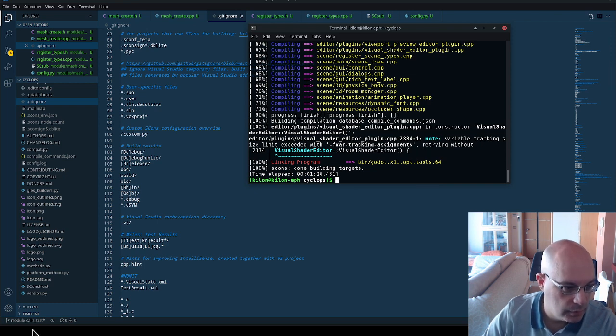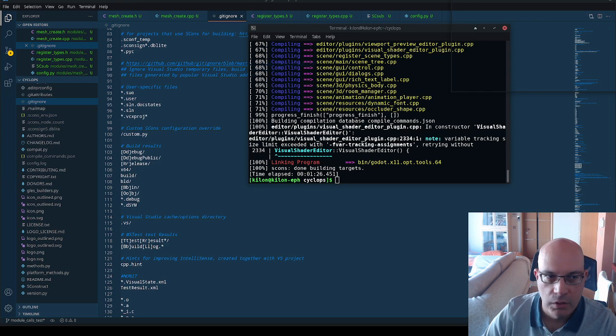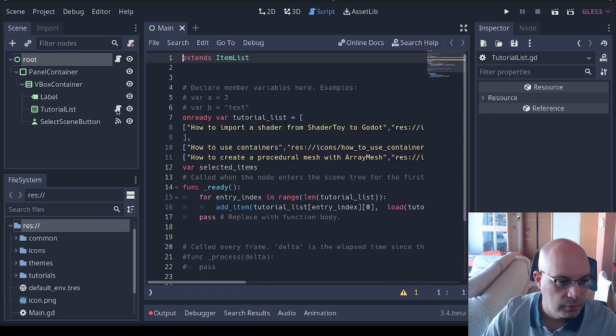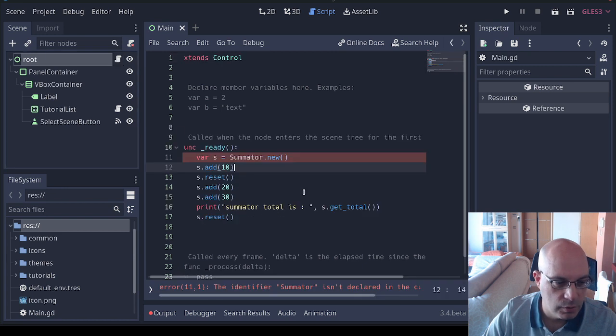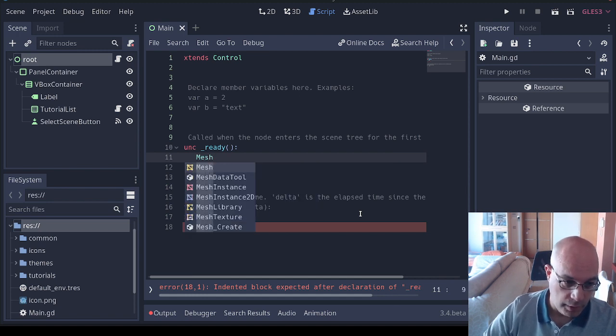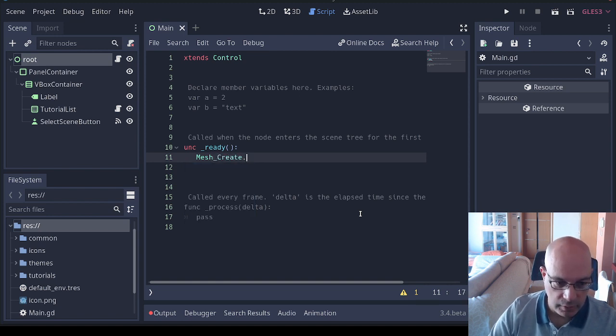Okay, so let's open it and see if now it works. Just open the tutorials. And let's open, do we have? Yeah, where I was actually, I think here it was the Summator. So there's no Summator here, so all that is going to fail because it's not including my build. But I do have a mesh create. Yeah, you see, it autocompletes, which is very good. And I will have here a create thing. And I have to print that.